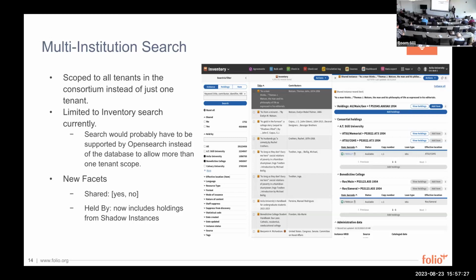And there are two facets that are introduced. One is shared, which is yes or no. So if shared was yes in here, I would only see the shared instances, which are the instances that live in the central tenant. I could select no and not have shared instances, so only local instances will be available. And when you don't have any facets, both would show up.